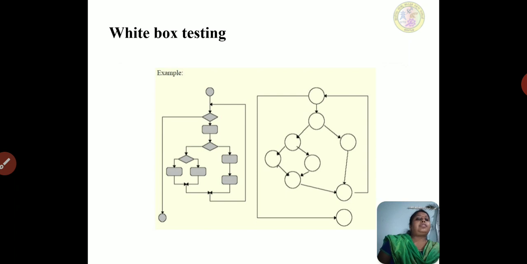Then again on the left side, it has to check one more condition, whether true or false. If it is true, it has to execute the next set of statements. If it is false, the other set of statements has to be executed. Then we try to combine this along with the false condition. A set of conditions has to be executed one after another.